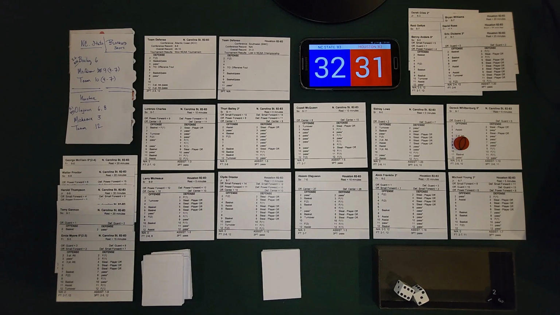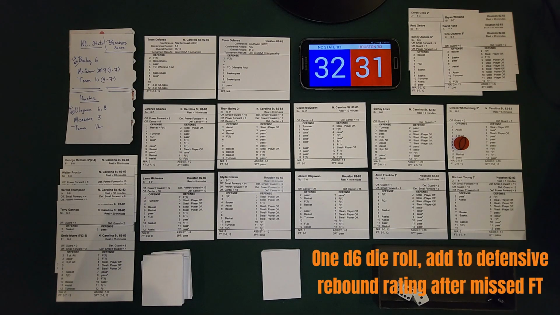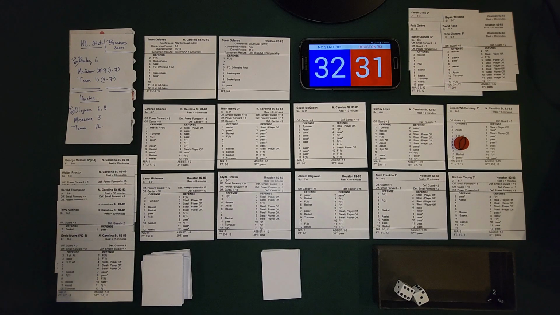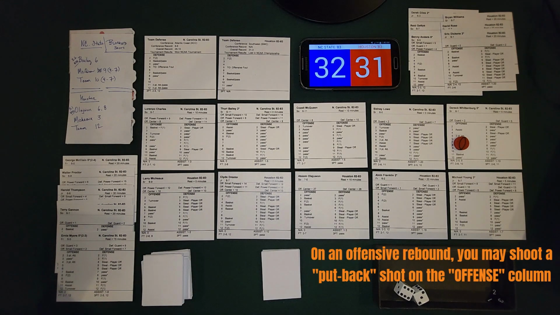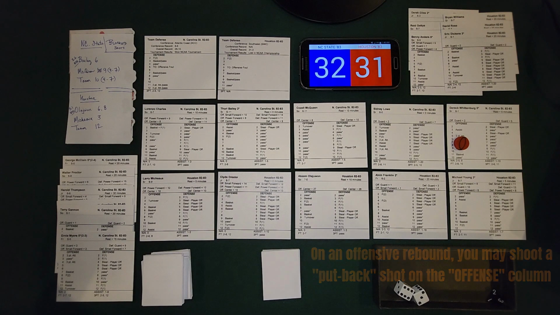I do have three rules that I looked in the guide to find, and some things I was already figuring out on missed free throws. You just roll a D6 die and add that to the defensive rebounder on a missed free throw rebound. So that's a good one to know. Also, a big one: on the offensive rebound, you have the option of going up and shooting on your offensive column, which could have benefited Akeem Olajuwon in the first half, and I did not do that. But of course, you have the option to not do that as well.